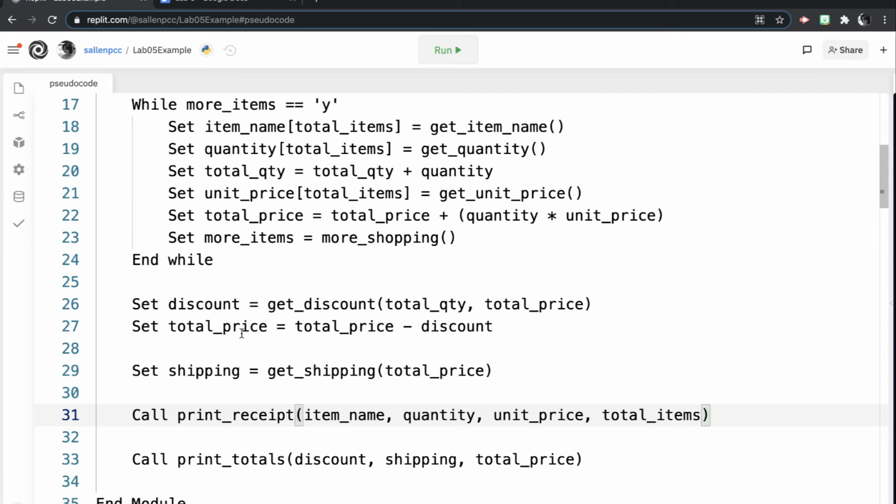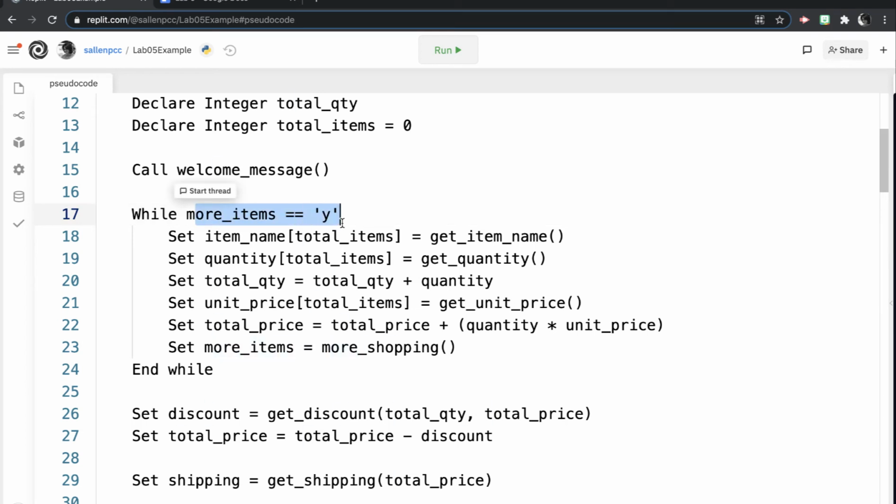Okay, so let me walk through the code. So while more items is yes, prompt them for the item name, add to the item name array at position total items, get the quantity, add that to the quantity array at position total items, calculate the total quantity, get the unit price, add that to the array, set the total price, prompt for more if they want to add more items, and then go back up. Well, there's a little bit of a logic error going on right here, because then when I get the next item, it's still going to put it into position 0.